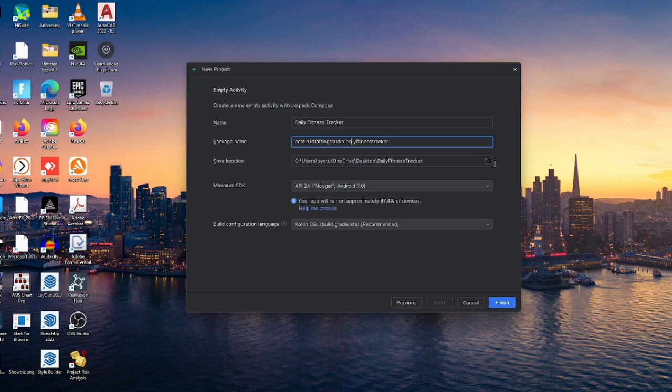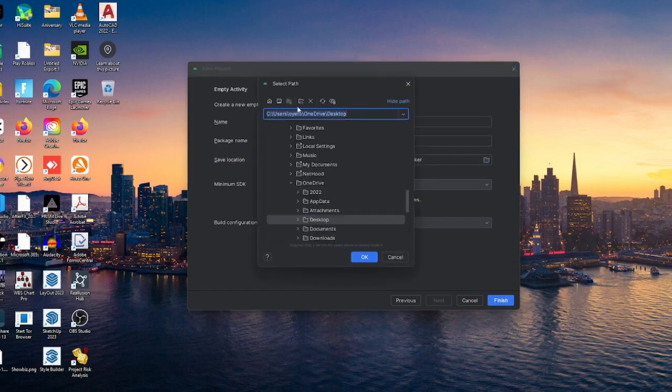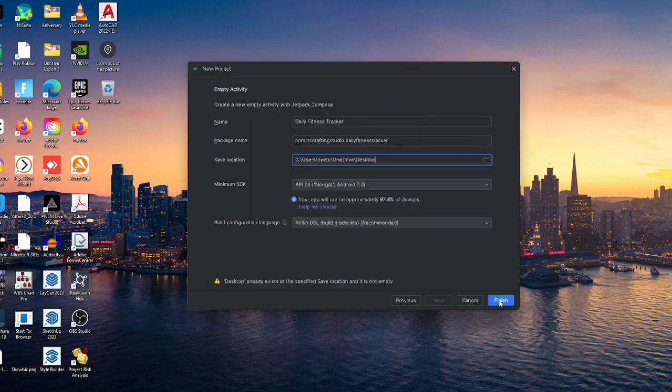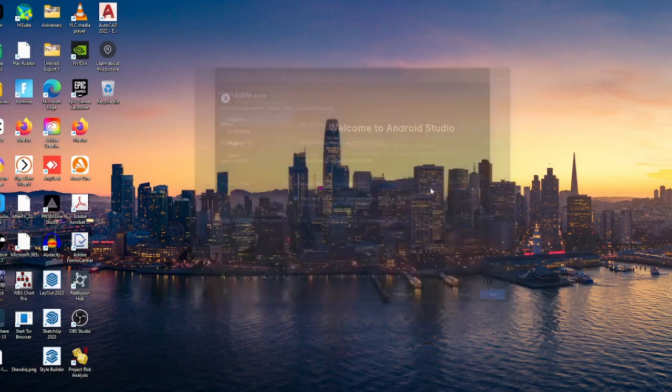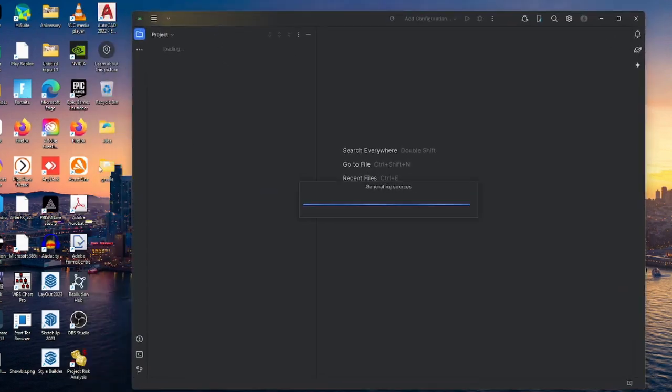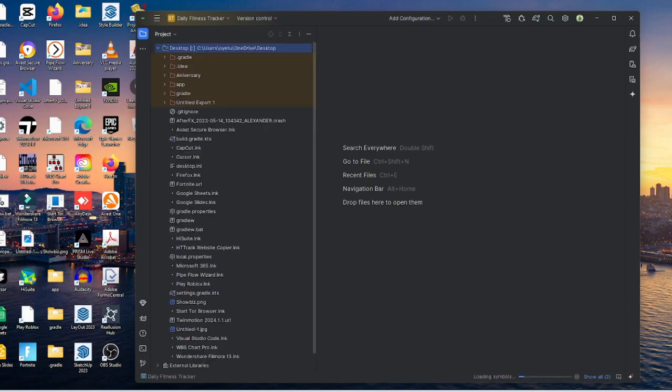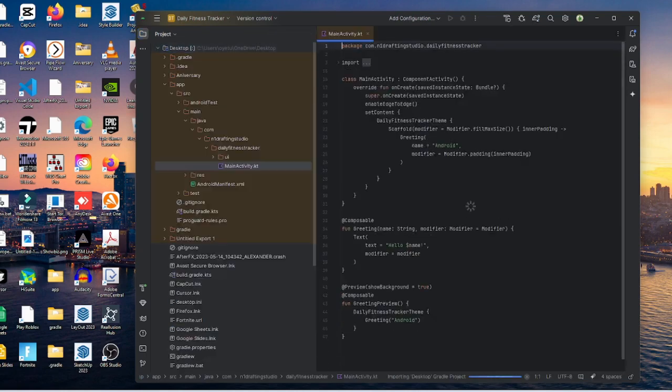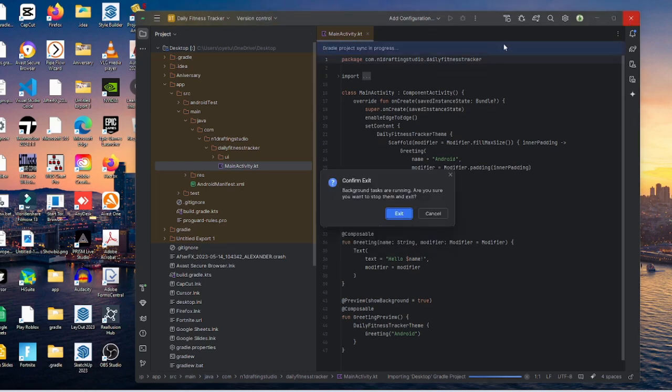Save the project wherever you prefer. I've saved mine to my desktop for convenience. Leave the minimum SDK as the default setting, and everything else can stay as is. Click Finish. Now we're inside the Android Studio interface. Much like Xcode when developing iOS apps, you'll see a similar layout here. On the left-hand side, there's the structure of your project files, and on the right, you'll find the code editor.